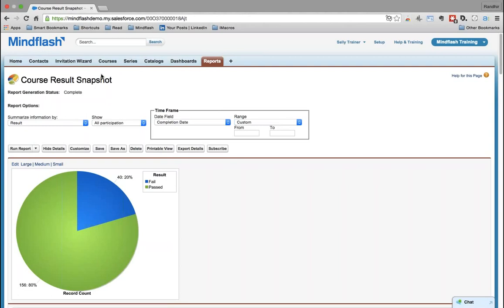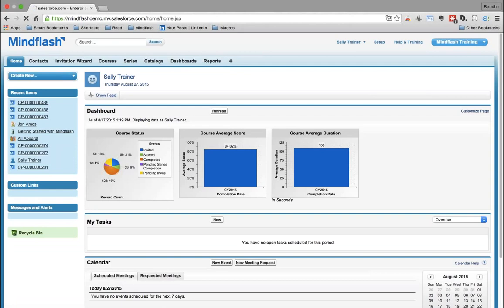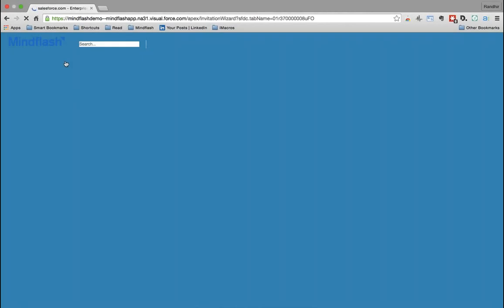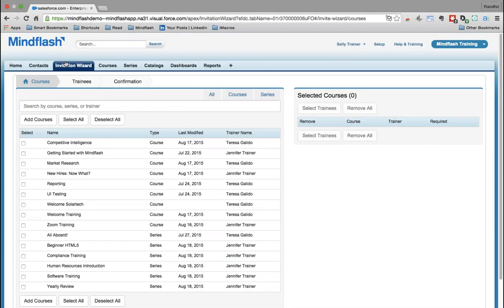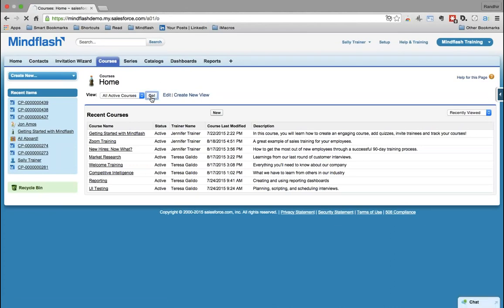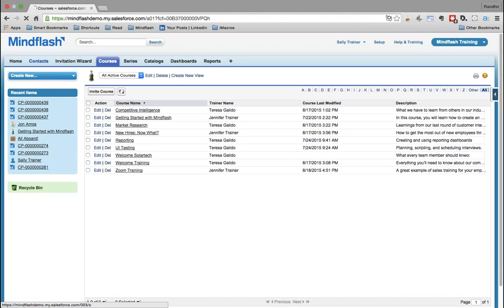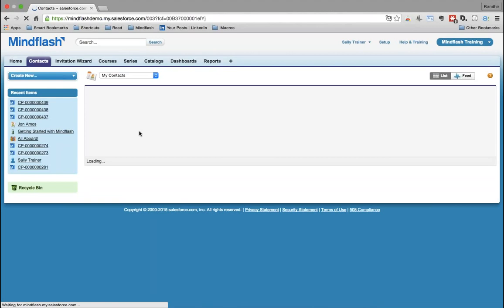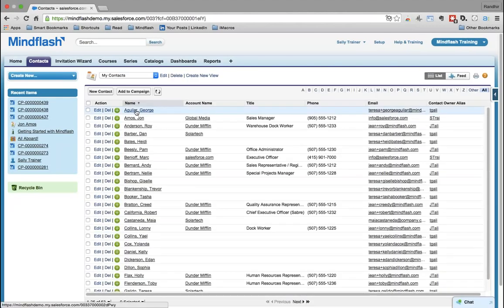So those are the main pieces that I wanted to highlight. The fact that these are native to Salesforce. It shows up here in your dropdown. You have your dashboards here that you can further customize. You have all of your contacts that you have in Salesforce available in this tab. You have the invitation wizard to allow you to invite people based on Mindflash criteria or by Salesforce criteria. And you can see the list of courses, series, and catalogs all here in Mindflash. And all the data for these courses and series are available in the contact record for all these users. And that's all automatically synced.